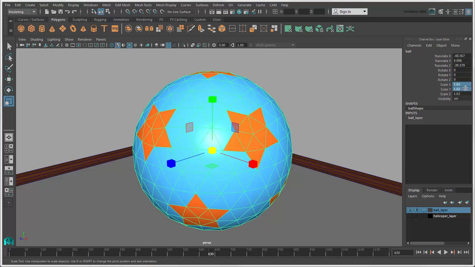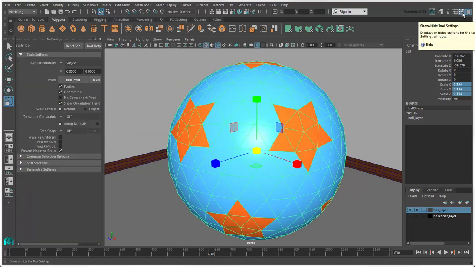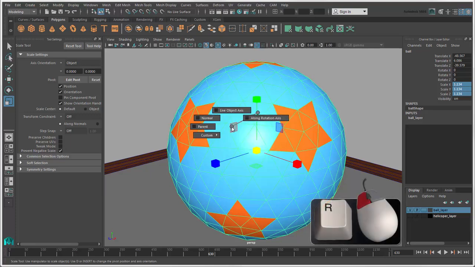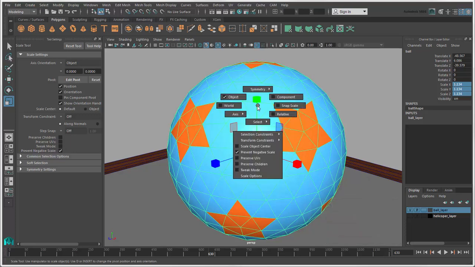If you want more precise values than you get with the manipulators, you can use the channel box, which is covered in another video. If you want to change the settings for the scale tool, double-click its icon, or click the tool settings icon in the upper right corner. You can also hold down the R key and click on the object to show the marking menu for the scale tool. This menu contains the same options that are available in the tool settings.